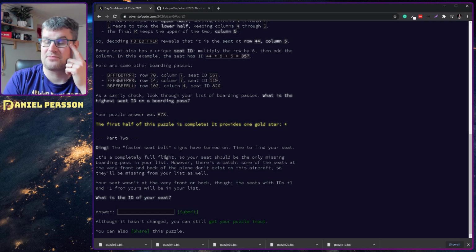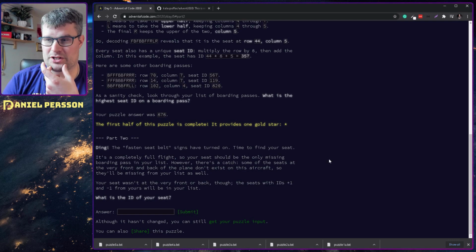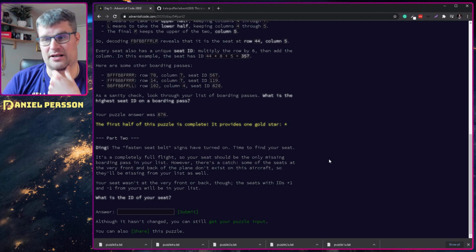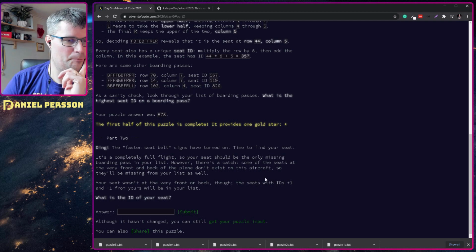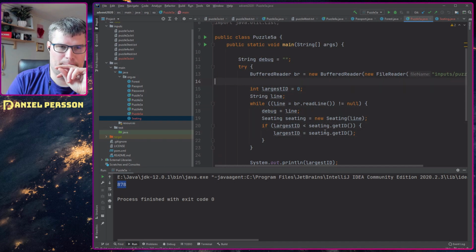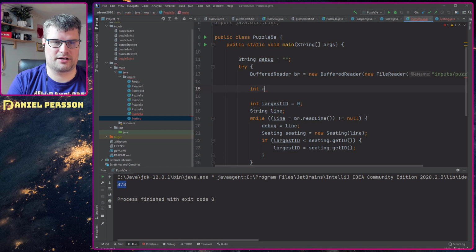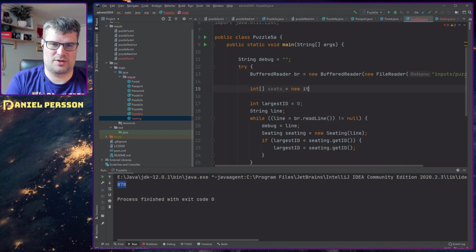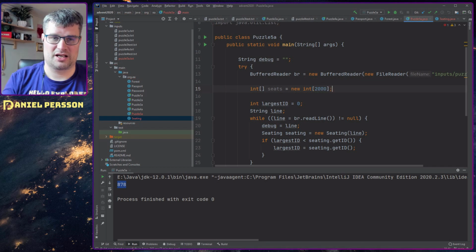So that's interesting. That's an interesting challenge. It's a fully booked flight. There should be seats up front and back of me, but some seats are not filled. So perhaps we could do like this. We can create an int array, let's say seats. So this is just very quick and dirty. Let's see if this works. New int array, and we give this an array of 2000. It's probably too much.